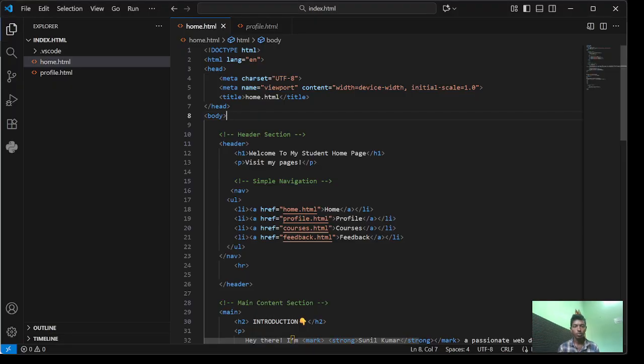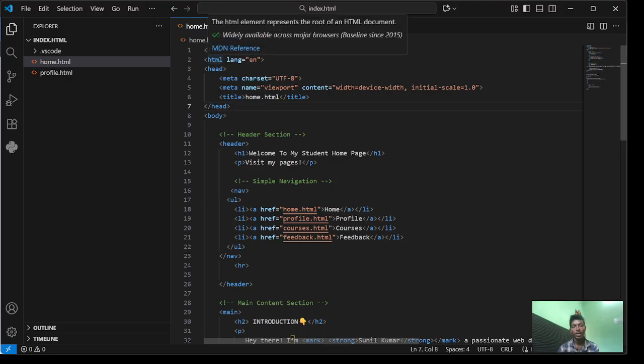So from here, from doc type to the body, we call that boilerplate. I'm going to explain what boilerplate is. Here, doc type HTML means we are telling the browser that this doc type is HTML5, the latest version of HTML. And here html lang en means HTML is using the English language right now.